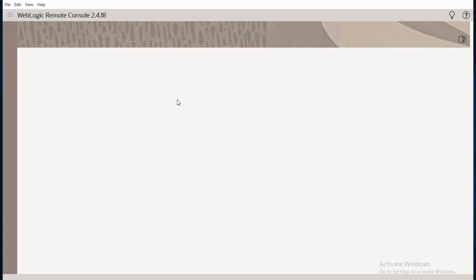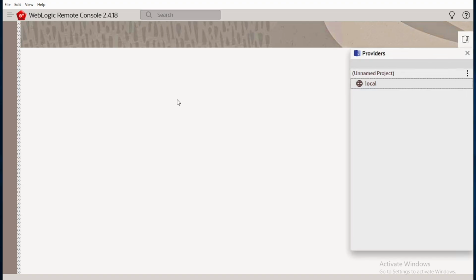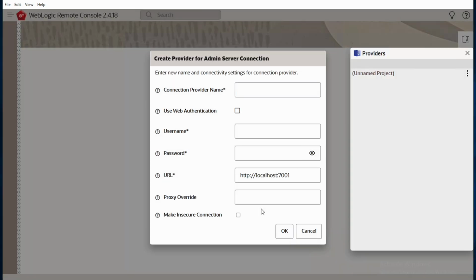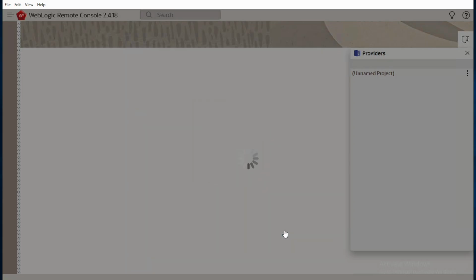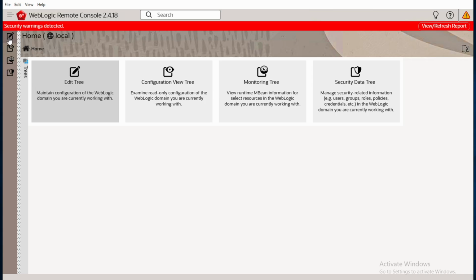I will start my WebLogic console. And I will create a new connection for my local. Let's put the name local. My username is weblogic and my password is weblogic1. For this demonstration, I will choose the default and make an insecure connection. So you can see it's connected.